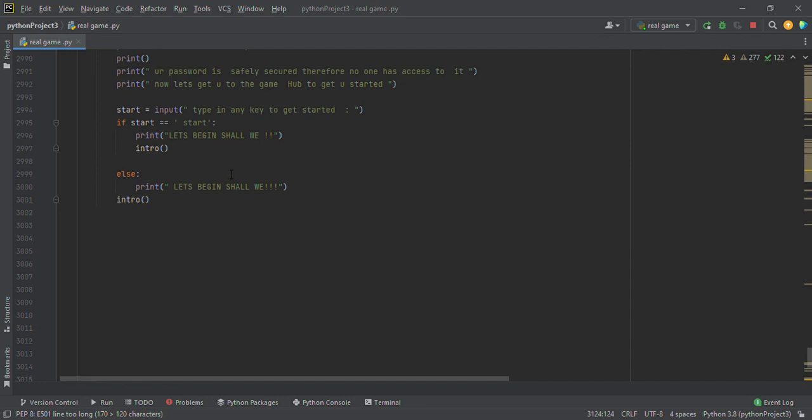Because there's multiple things that users can say, even if they say start or not, they will still be sent to the same position where somebody who typed something else would have been. So this is just the start of the game and the introduction. I will be showing you guys how the game starts and how everything goes after. Stay tuned.